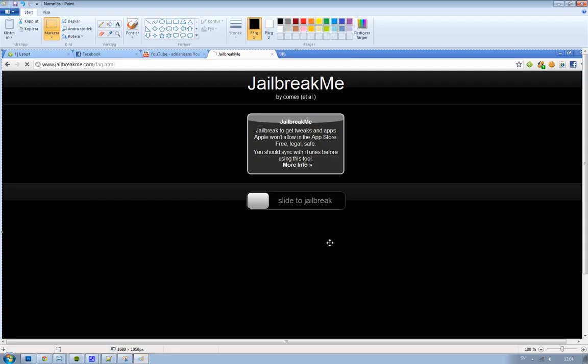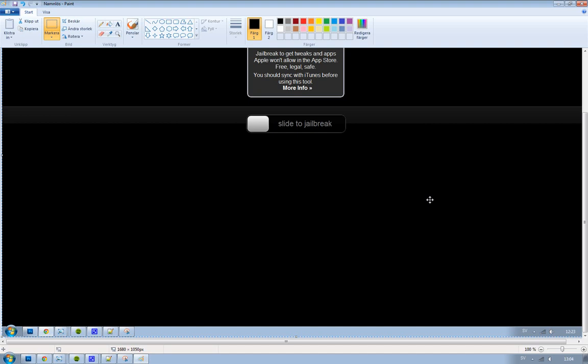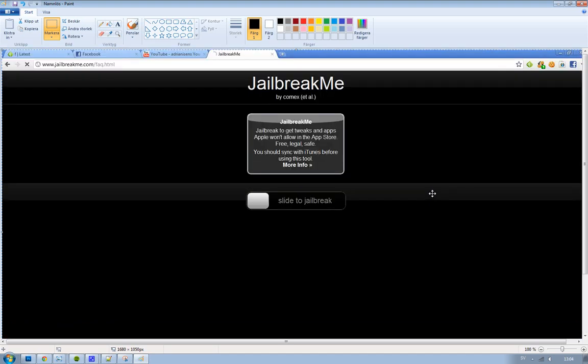Yeah, so basically here you can see Jailbreak Me by Comex, and you'll be able to like slide to jailbreak. So this is probably how it's going to look when it's going to be ready later this day. So that's kind of sweet actually.